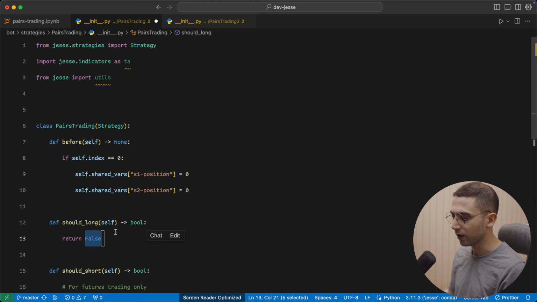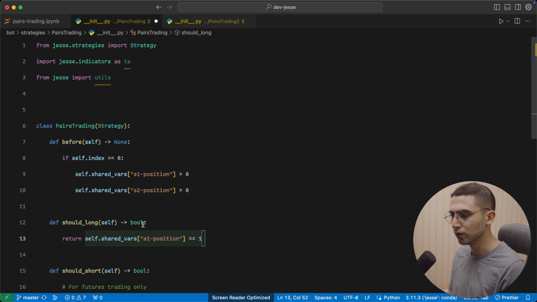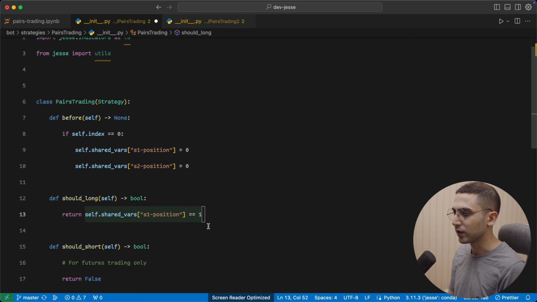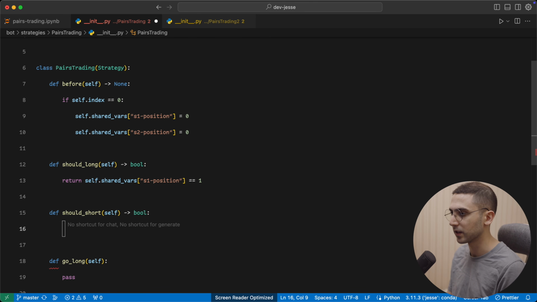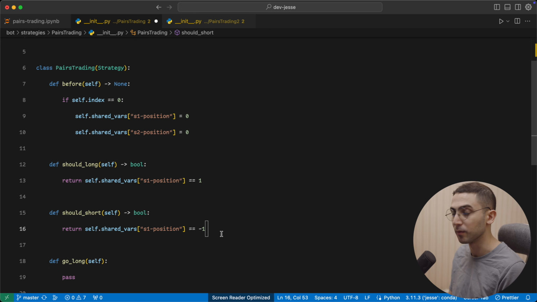And my should_long is going to be very simple. I'm gonna say return true if the S1 position value equals 1. That's it. And we're choosing 1 as in a long position. So that means for a short position, we need to do the opposite. So that would be this, right? If the S1 position equals -1.